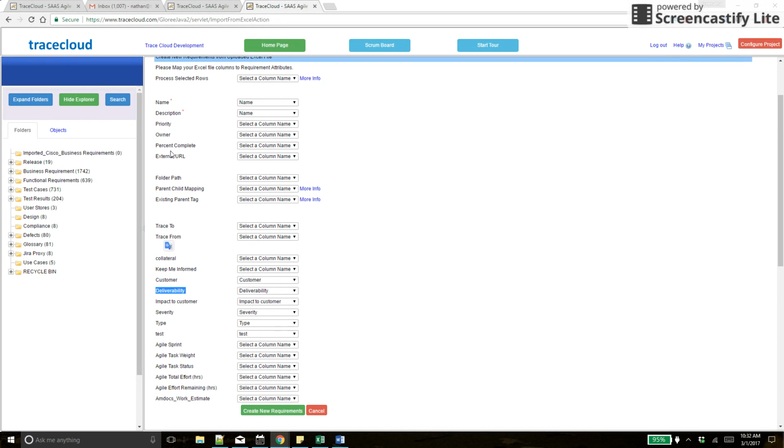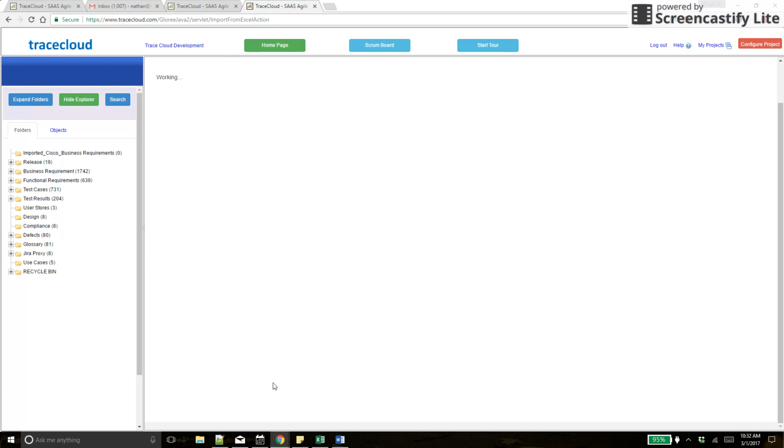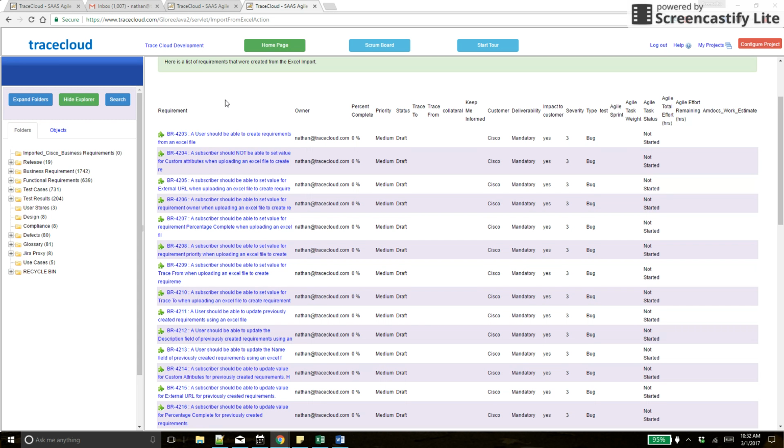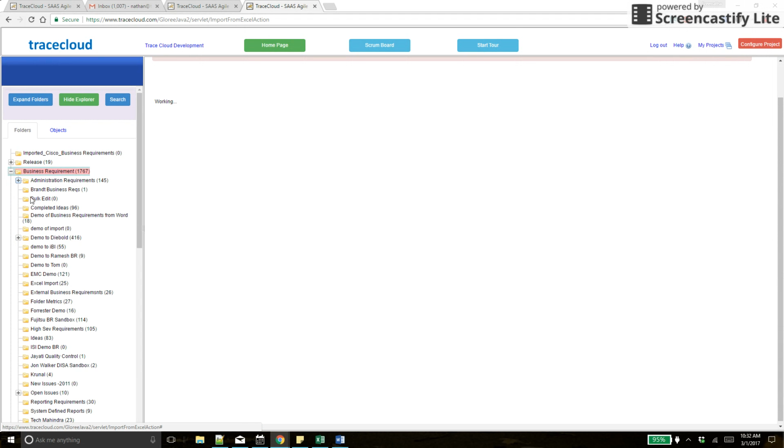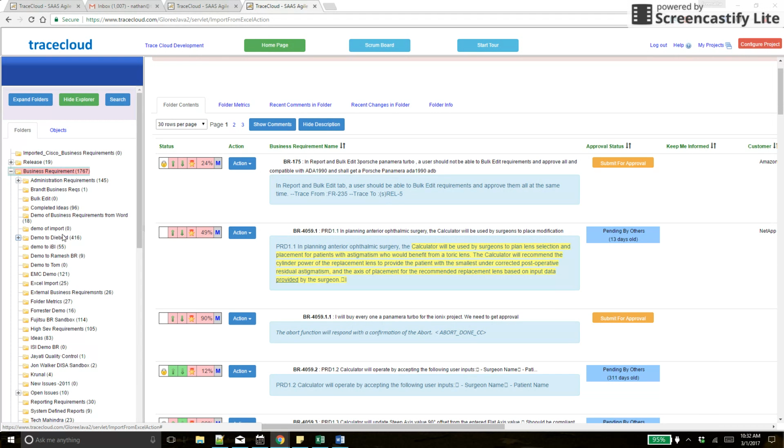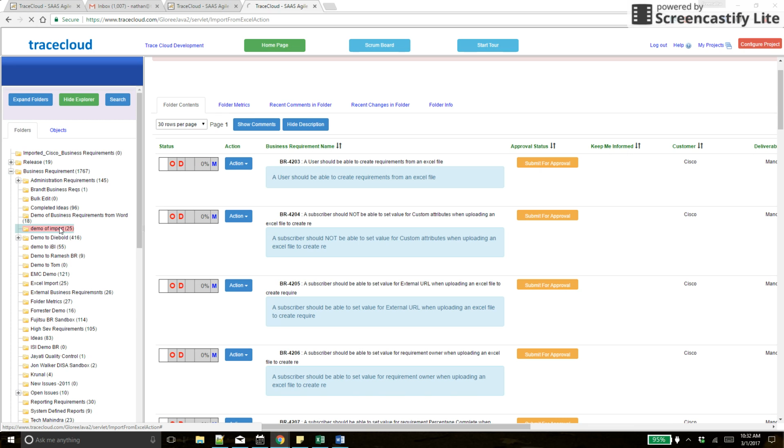Oh, by the way, a lot of other stuff that you see out here are more complex stuff. You can do a lot of magic when you're bringing stuff from Excel, but I'm just doing the bare bones version for this demo. And I hit the create new requirements button, and roughly a few minutes later, I have all my requirements brought in. So if I were to go back to my business requirements here, I believe it's called demo of import. That is here. Now I've got 25 objects, and everything is looking good.